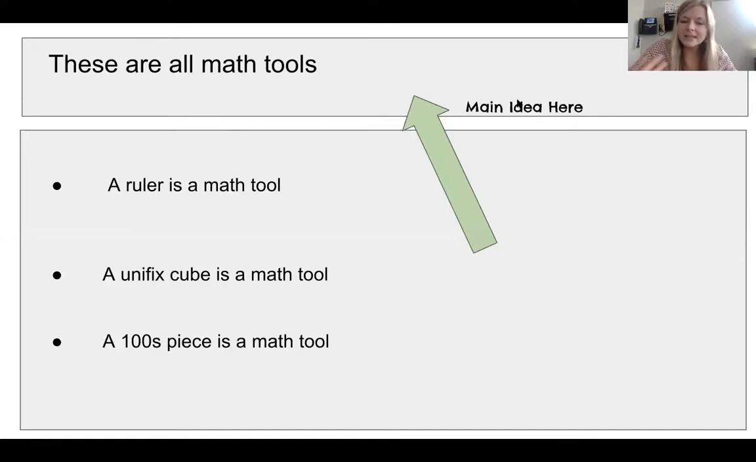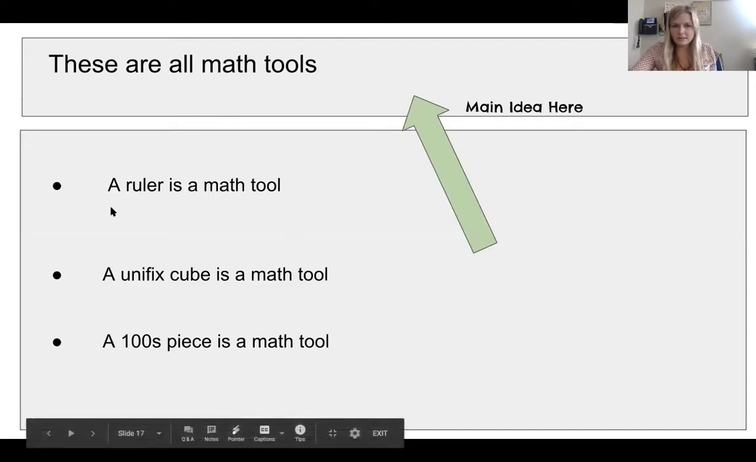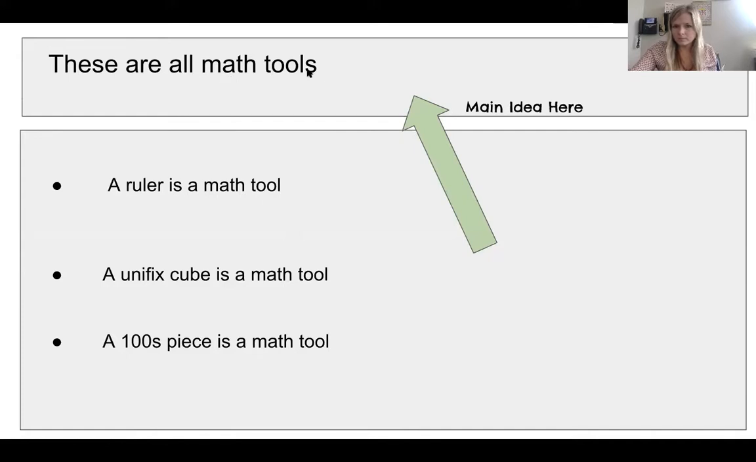Finding a main idea is like sorting or organizing into different piles. A ruler is a math tool. A Unifix cube is a math tool. A 100s piece is a math tool. All of these are math tools. I couldn't just say tools. That wouldn't be enough. It's math tools. That's the main idea. Sorting is like finding the main idea. You find what all of the items have in common.